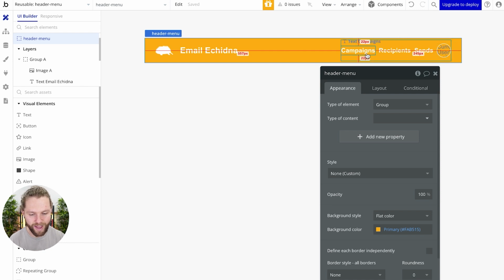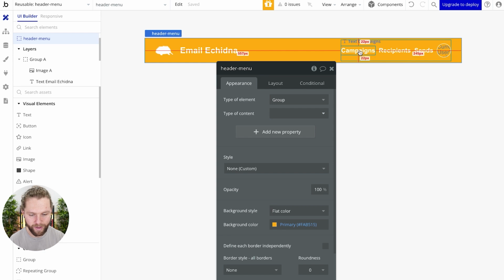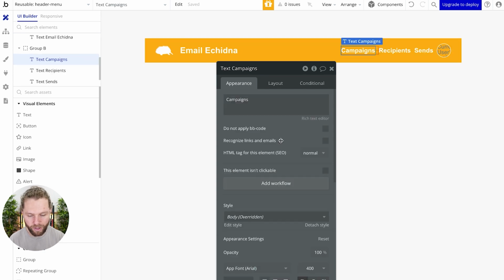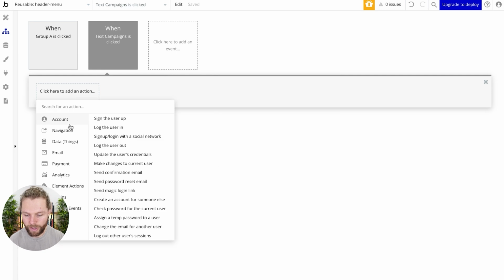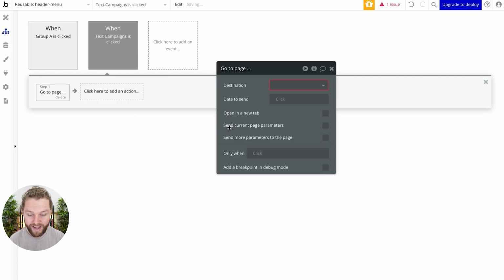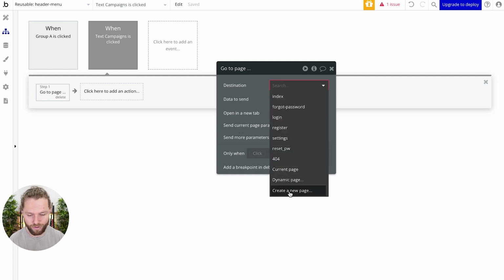Next, let's add navigation to this right group here. I'm going to add an individual workflow to all of these text elements. Let's start off with campaigns first and foremost. So I'm going to add a workflow that whenever that text campaigns is clicked, we are going to navigate to a page. Now this page I actually haven't created yet. Lucky for us, Bubble makes this easy to do right here from the workflow tab. I'm going to click this drop down and I'm going to create a new page.